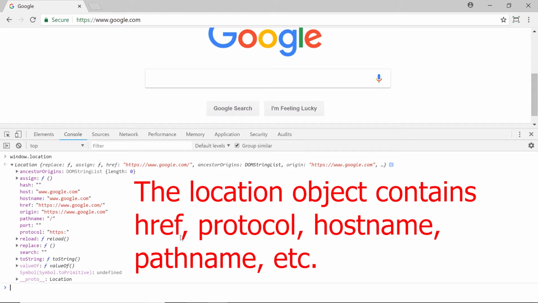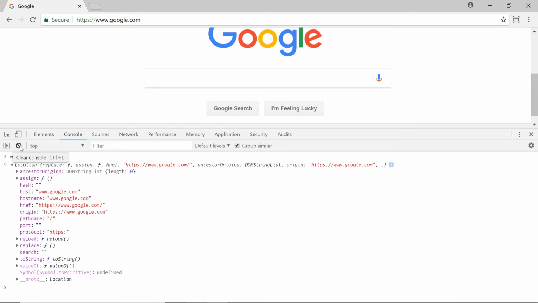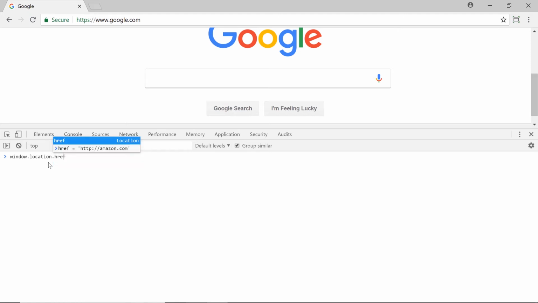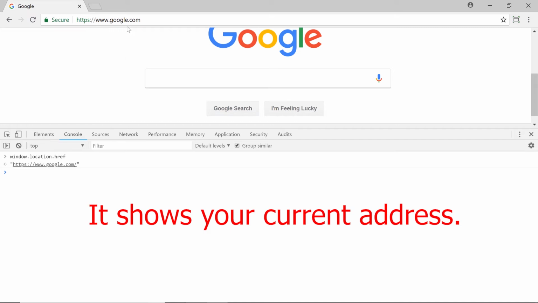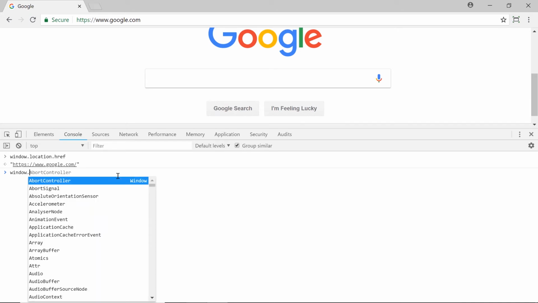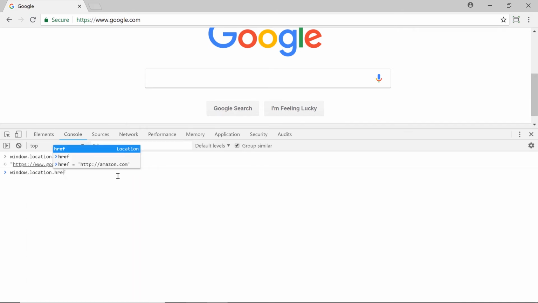Nice! I may use the location property to find which web page I'm currently in, or which page I am moving to next. One example, let's type in window.location.href and enter. It prints my current address, so I know where I am. Now you can try this. Window.location.href equal sign, and you can put a web address.